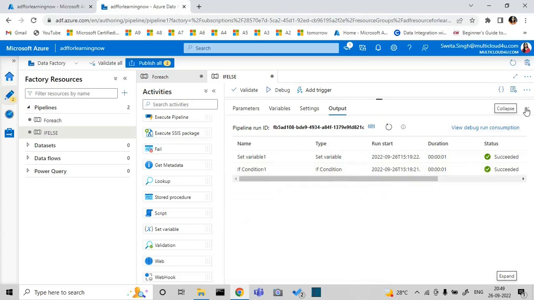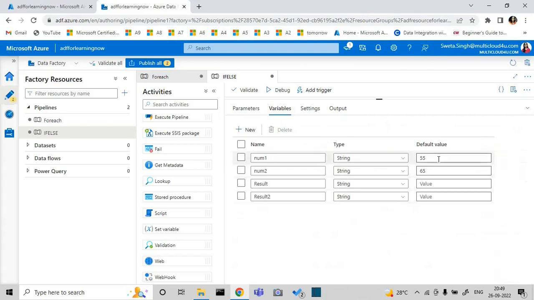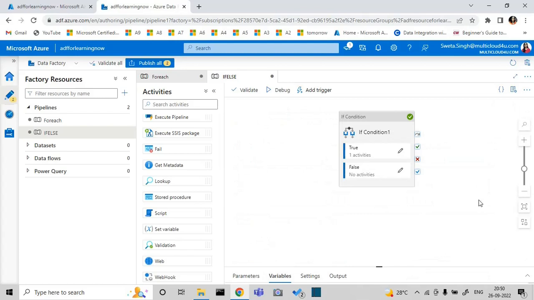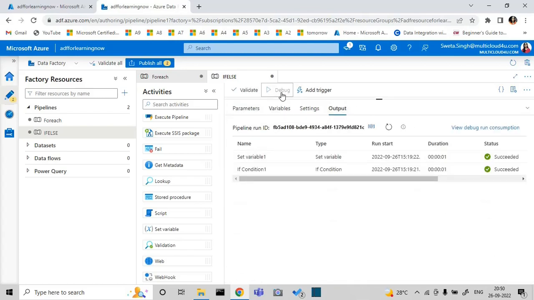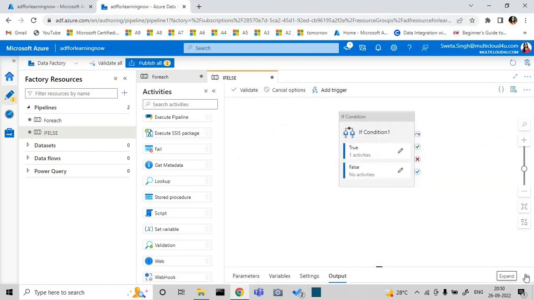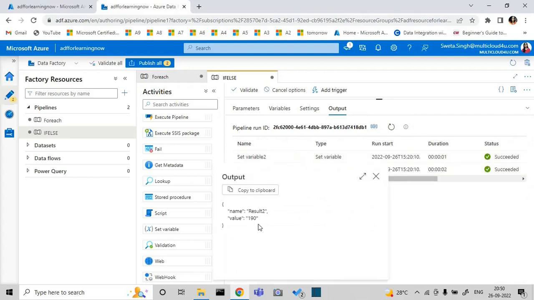And let's check for the other condition. If the sum is going to be less than 100, what will happen? Let me change it to 25. Okay, so the sum is going to be less than 100. Okay, so 90 plus 100, 190.